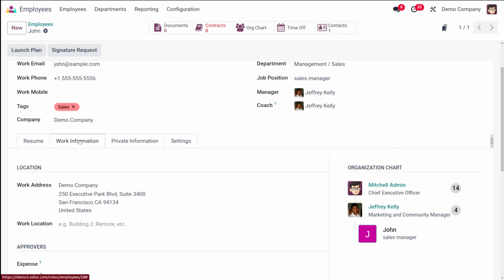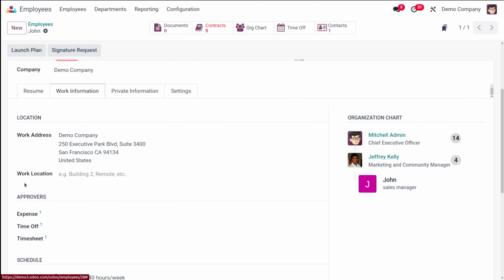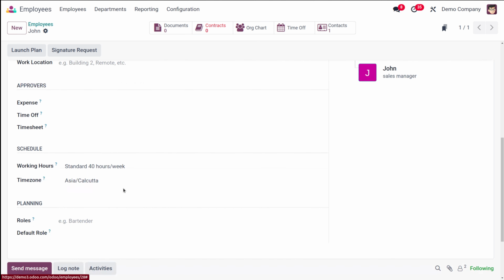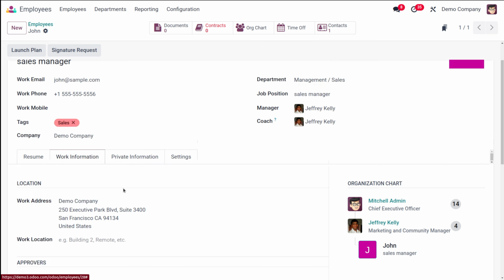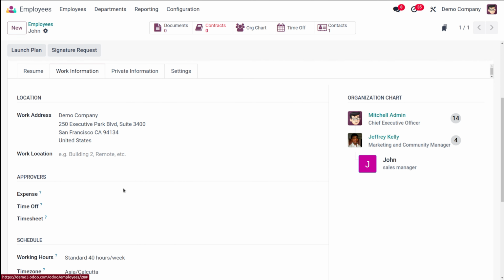Next, you have the work information tab where you have the location, the approvers, the organization chart, then you have the schedule and the planning. So here under the location, you have the option to select the employee's work address. So this is the work address. By default, it will take the address of the company we specified.